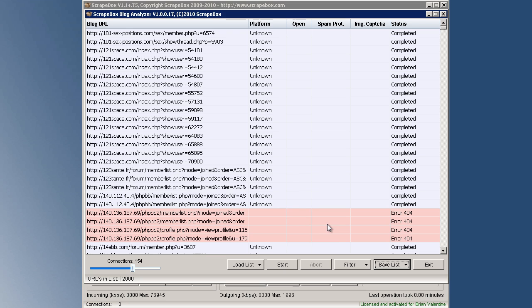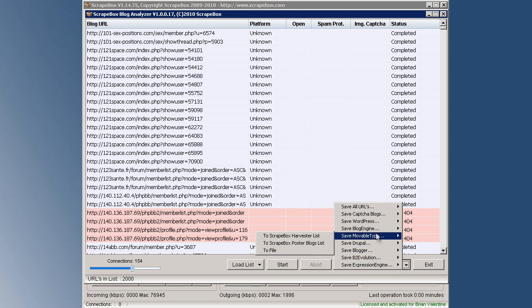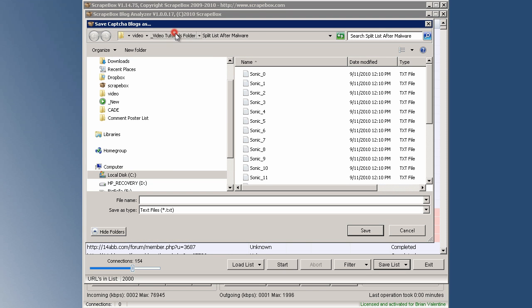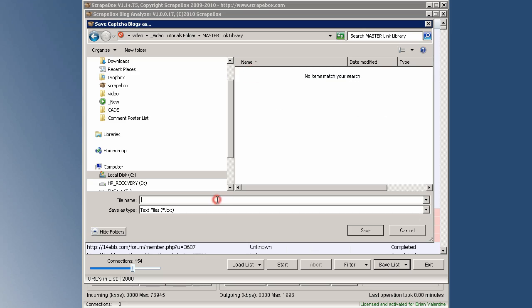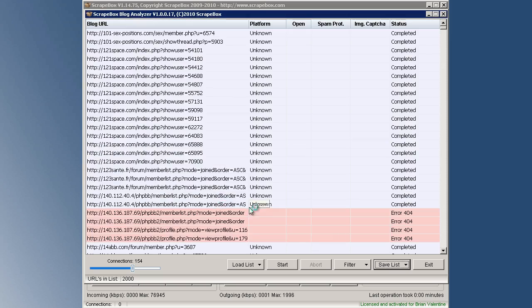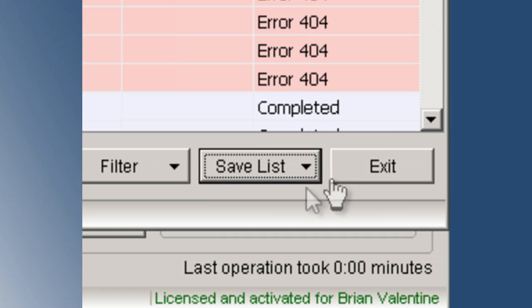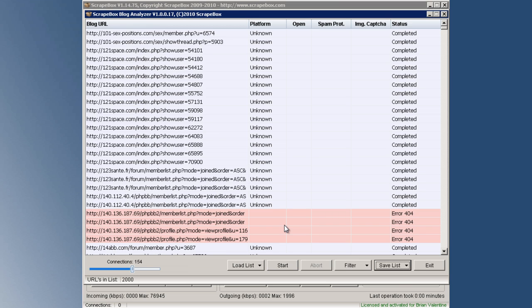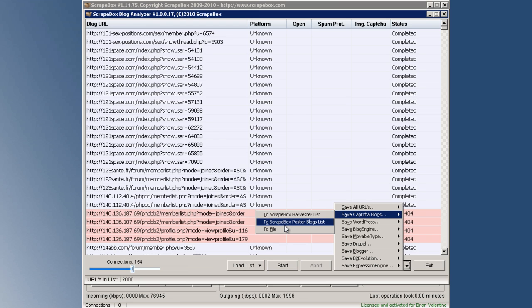Now what we want to do is click on Save List, and let's save captured blogs to a file. We can use keyboard shortcuts here. Once you see these dotted lines around the Save List button, we can control ScrapeBox with the keyboard. So I'm going to press the space bar, then use my down arrows to go down to captured blogs, and use the right arrow and down arrow to highlight to file.